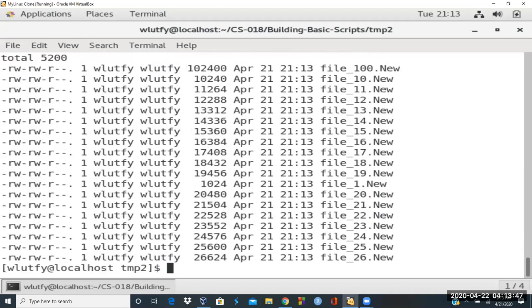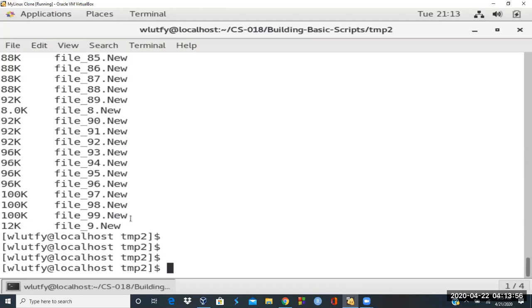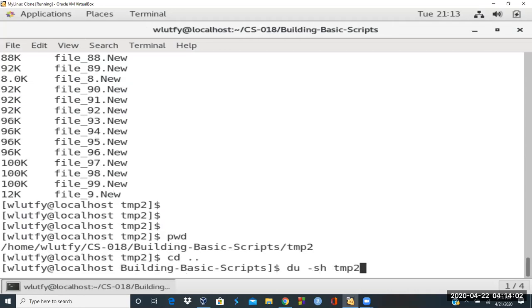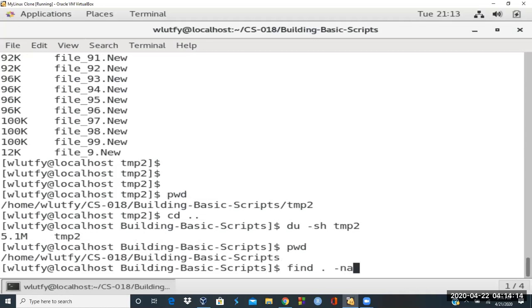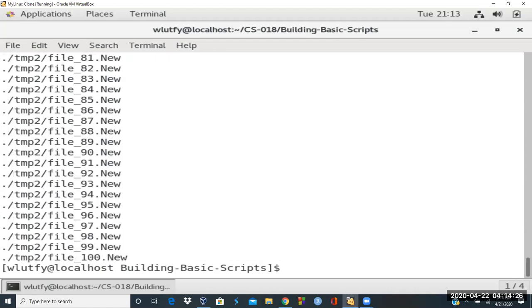And then if I just want to do a disk usage -sh and summary, you could see that this is a lot, right? But what if I just want to go outside here? Now I do disk usage temp2, and then that's 5.1 meg altogether. So if I just say on this one, find . -name *.new, it is just creating a listing of all of those ones.